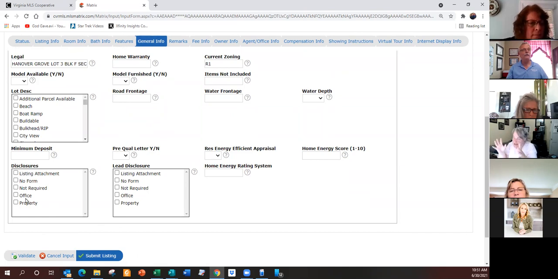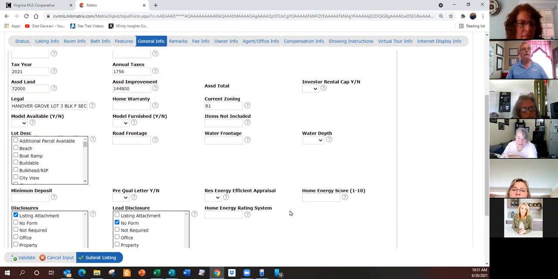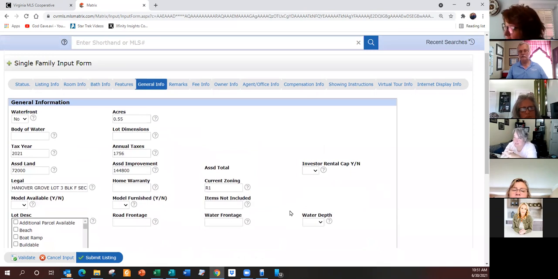Disclosures are required. I'm going to say listing attachment and lead disclosure, listing attachment. No form because my house is not before 78, but because I'm a really good real estate agent, I listened to my class and I put every document in the supplements when I put this listing in. So you'll be able to get all the disclosures there. Any questions about this page?